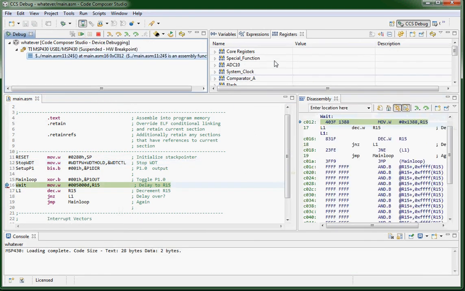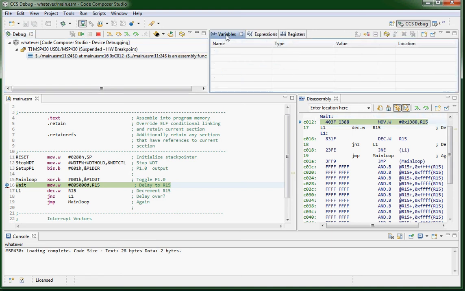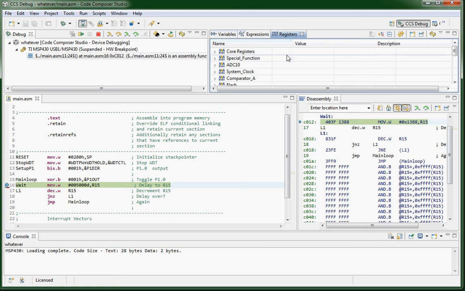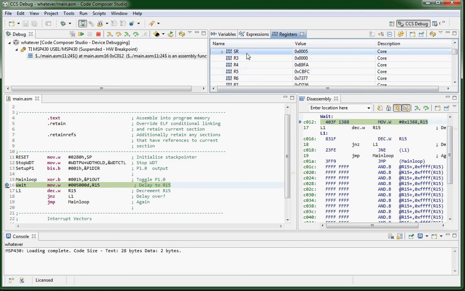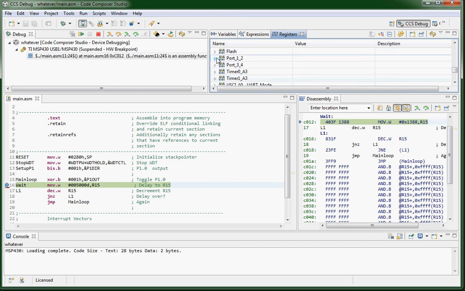This helps me debug. Up here under registers, there's a whole bunch of things that you can look at. There are no variables that we have declared. There are registers. There are the core registers: program counter, stack pointer, the status register, and then we have R3 through R15 that you can mess with, and then a whole bunch of other stuff like ports that you can look at what the values are, and it'll tell you the actual value.